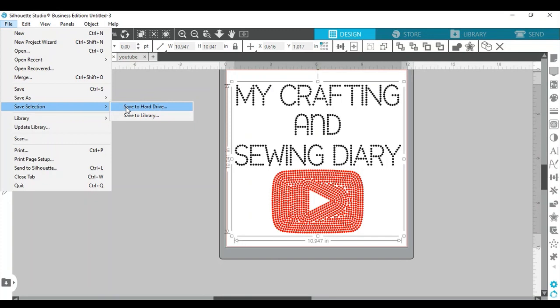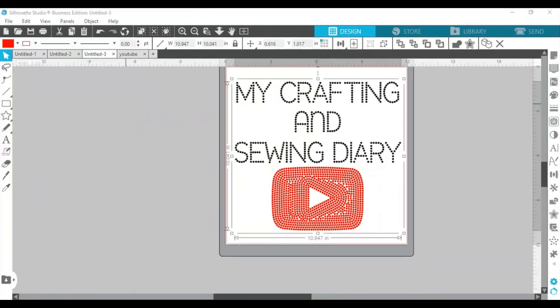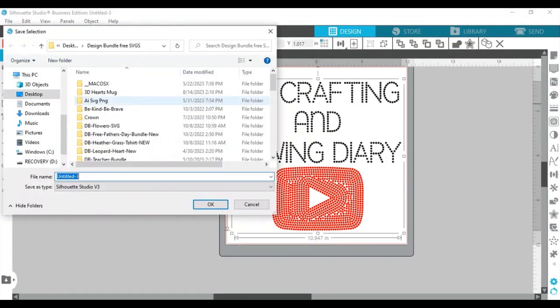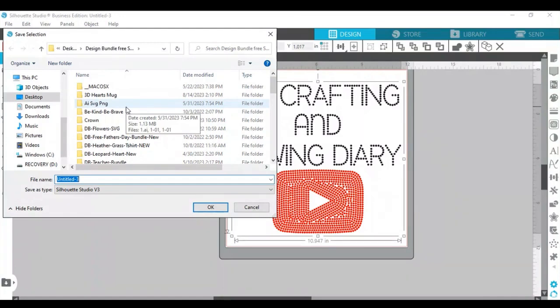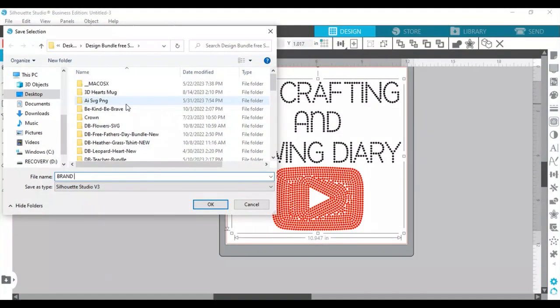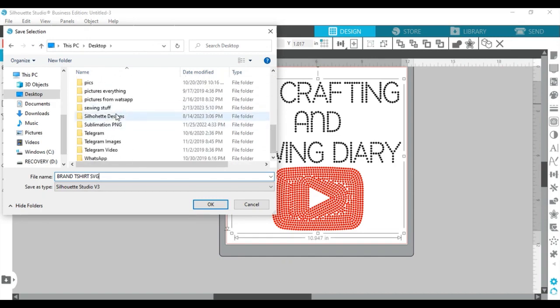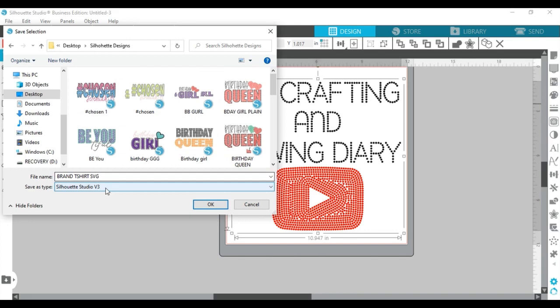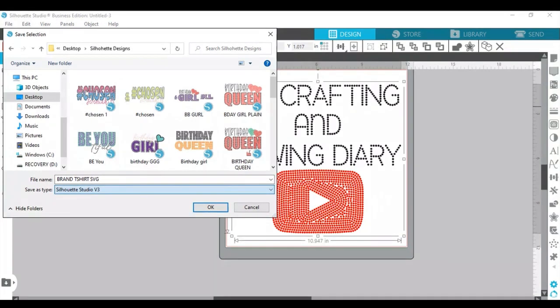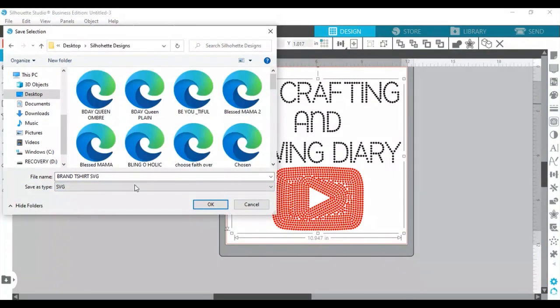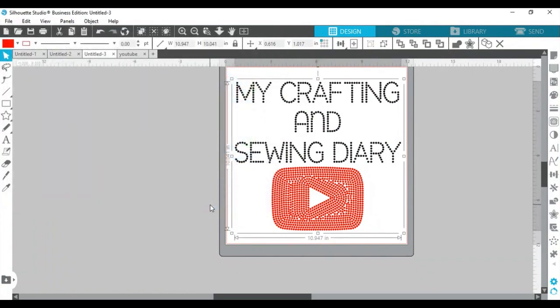Now you're gonna save it to your hard drive. I'm gonna save it as brand t-shirt SVG, and I'm gonna save this to the folder of your choice. The save type is SVG, so you're gonna save it as an SVG and you're gonna press OK.